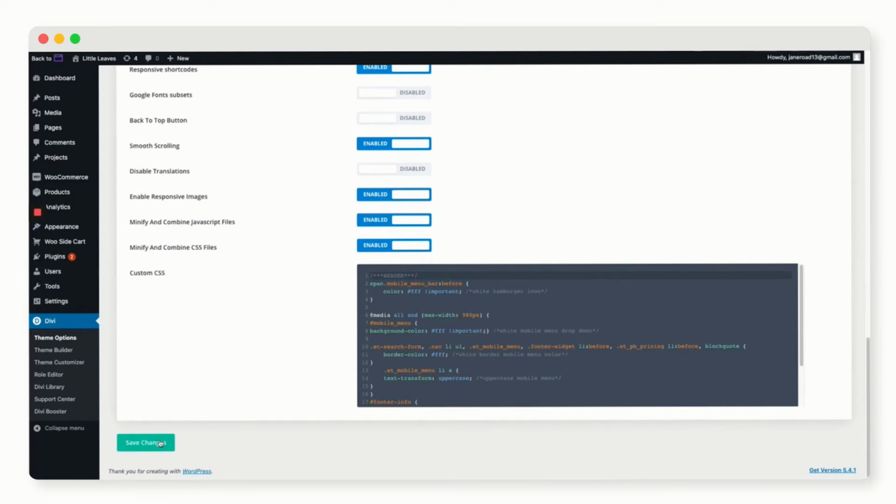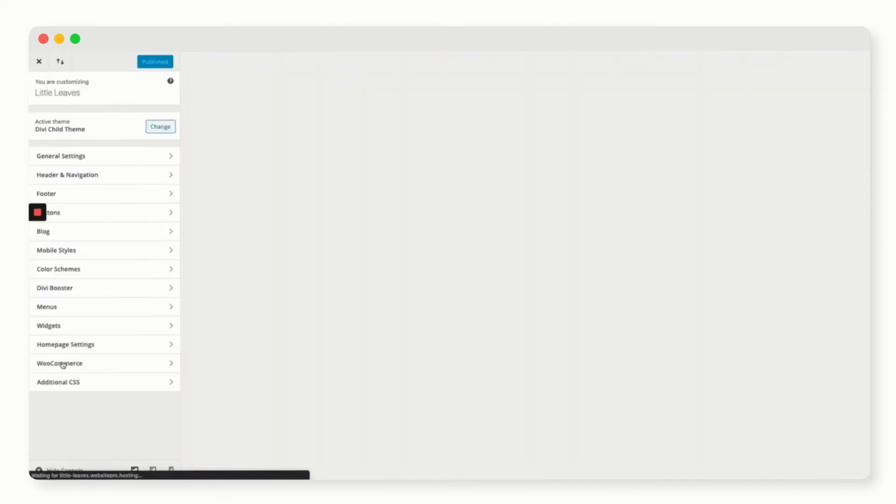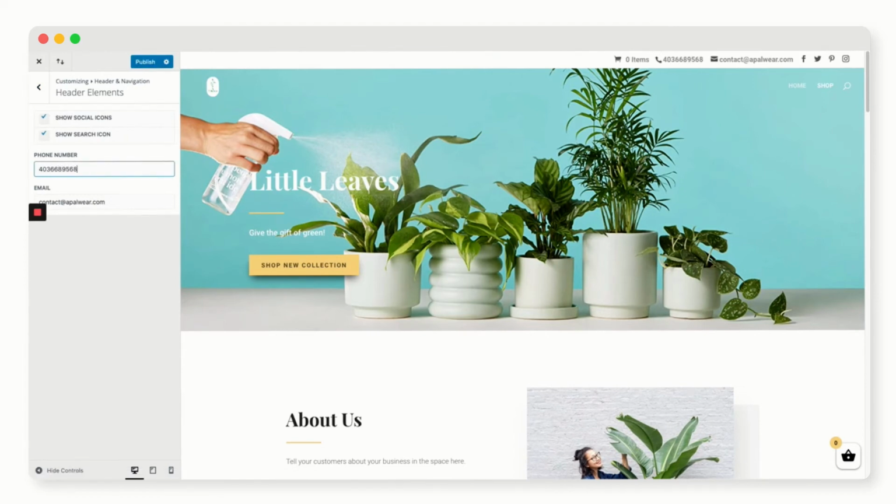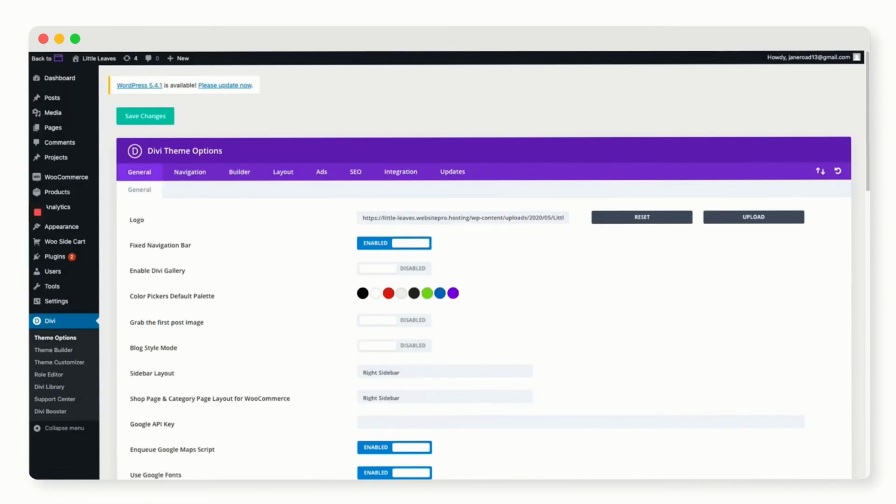Finally, to change the contact information in the header of your site, within the Divi plugin, click Theme Customizer. This opens another editing modal. But the only thing you need to know is header and navigation. From here, we'll click Header Elements. And from here, we can change the phone number and email. Click the blue Publish button, and then you can exit this editor. Perfect. Time to start building your store.